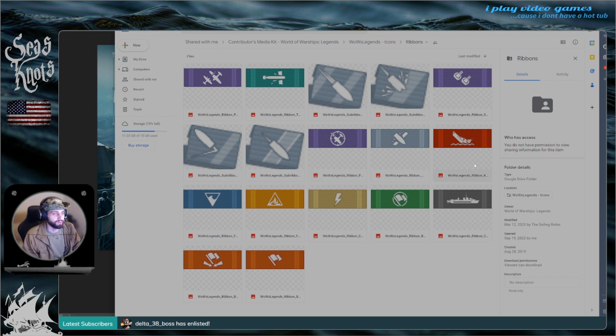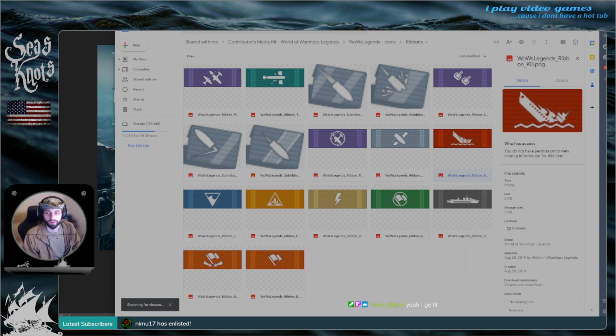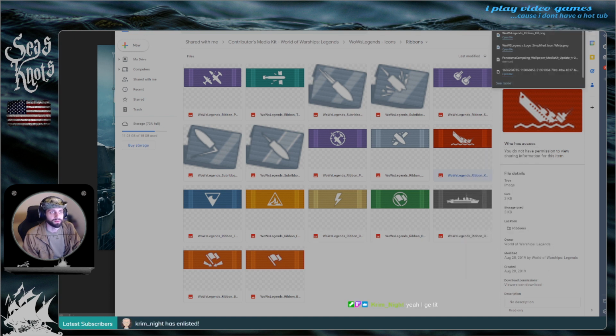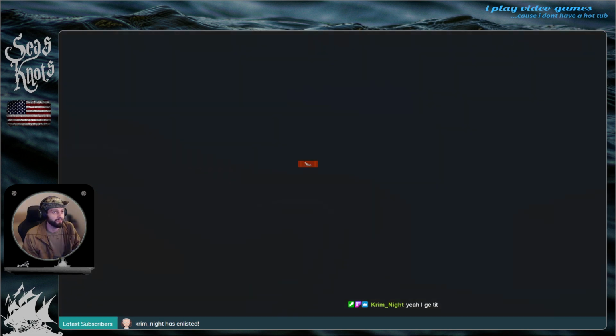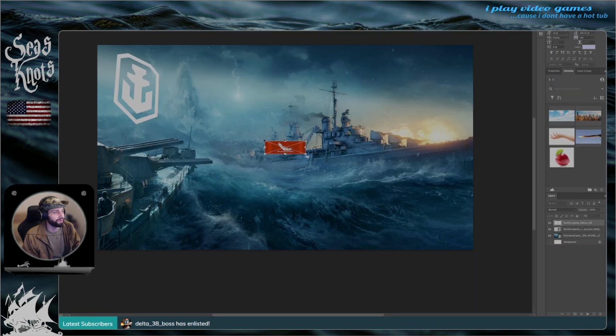So this is the typical ribbon right here for sinking a ship. If I was to download this, now I'm downloading a World of Warships kill ribbon. Oh wow, that's super small. Let me drag that in. PNG file, plop it on there. So boom, now I've got the kill ribbon at the bottom.